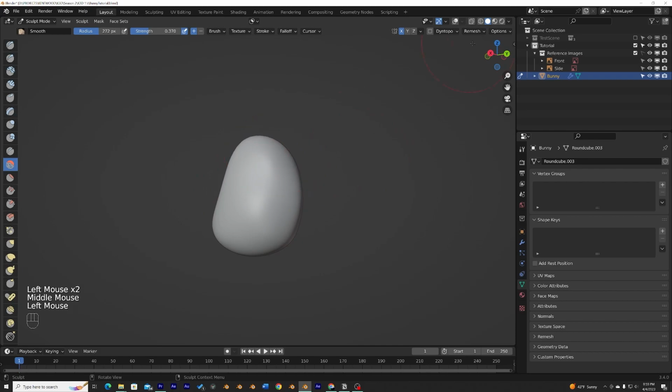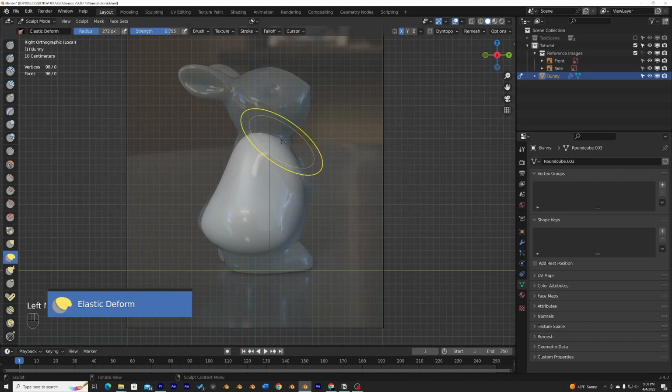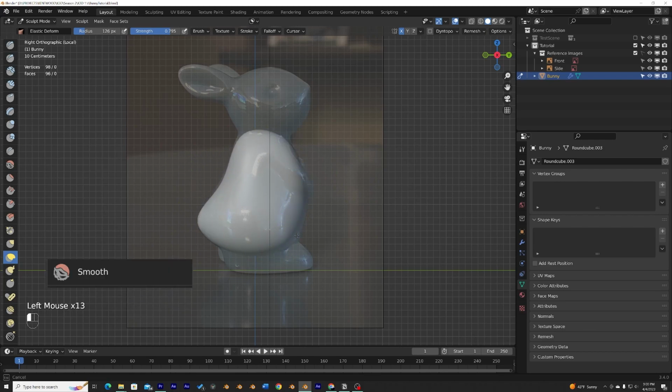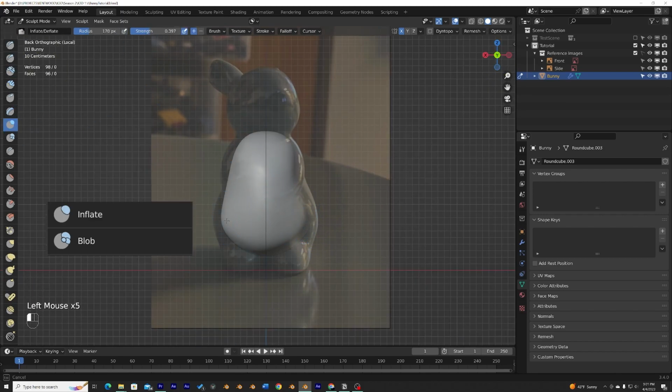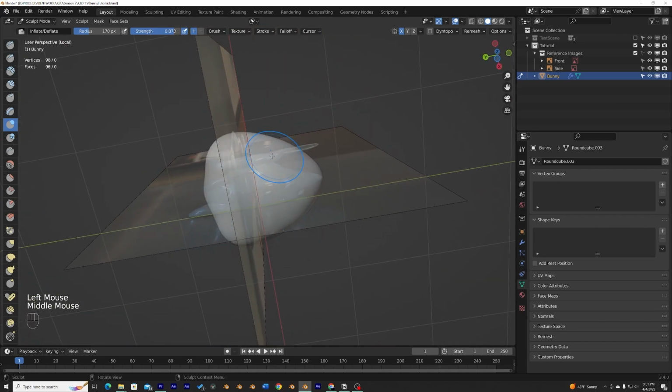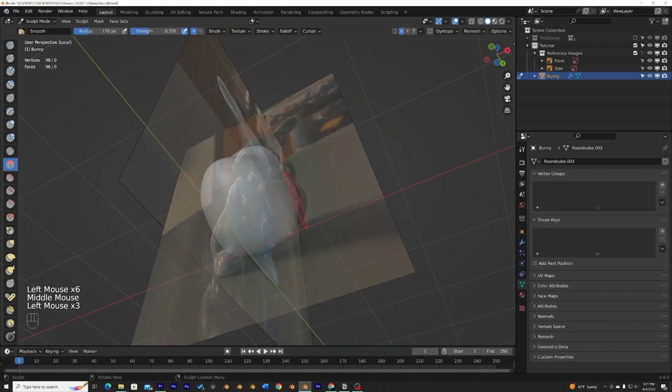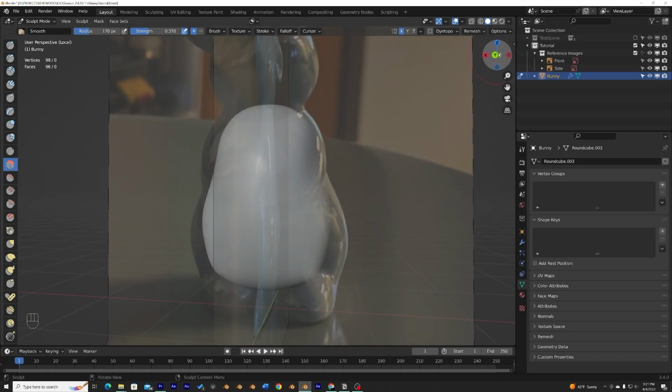So essentially what I'm doing here is I'm using the elastic deform brush to kind of grab and pull parts of the mesh into the shape of my object. And if I'm having trouble with that, I usually use the smooth brush to smooth things out. And then I use the inflate brush to inflate parts of it and then pull them out with the elastic deform. You're kind of switching between all three until you get the basic shape of the body.